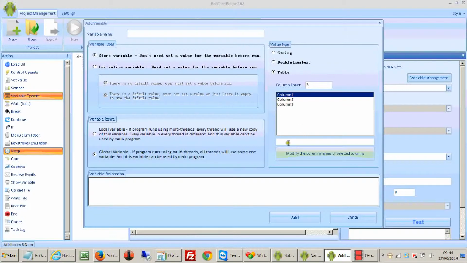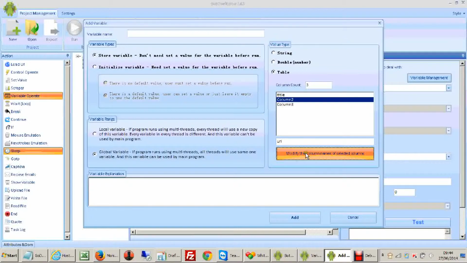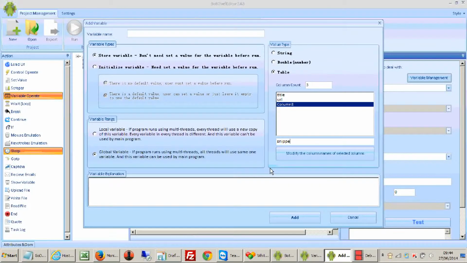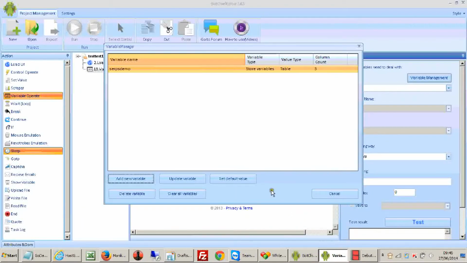Column 1 is going to be title. These are going to be search engine results. So column 2 would be the URL. And column 3 is going to be the snippet. And we'll give it a title. That's the name of the variable, search demo. Add that, and we're ready to go.